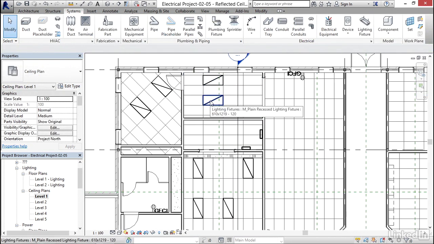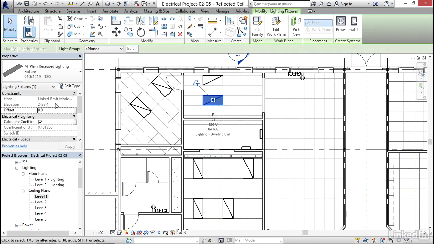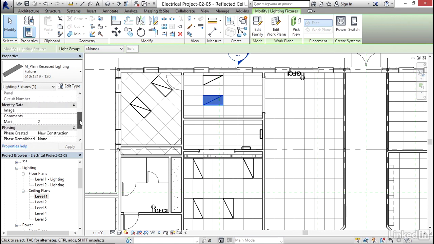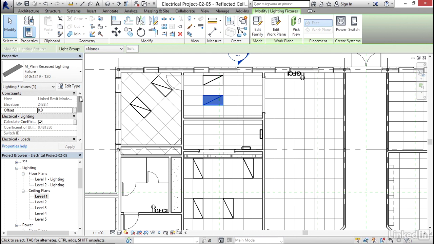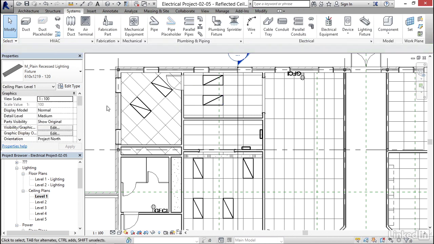Now I'm going to go ahead and select one of my lights. Host is linked Revit model. We can kind of go through and look at some of the properties of it. No comments. Our electrical data is 120 volts. That's the important thing because we know it's going to pair up with our actual panel.